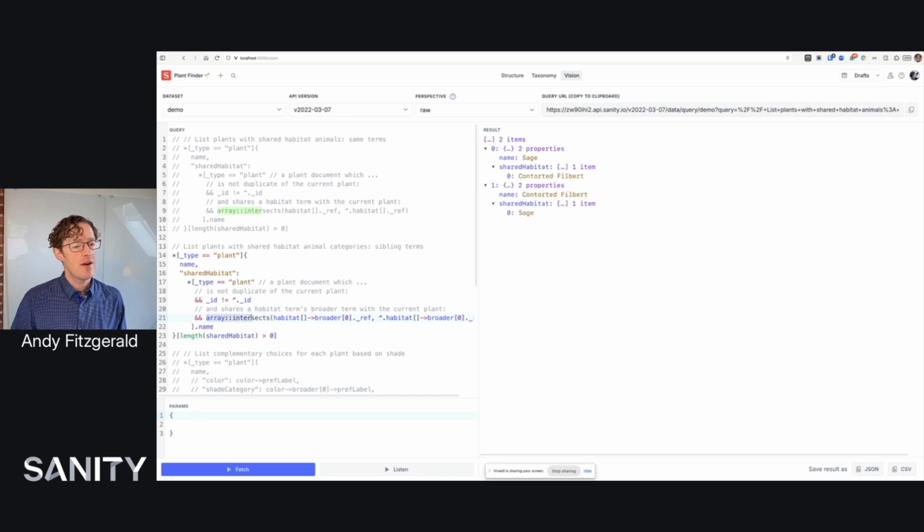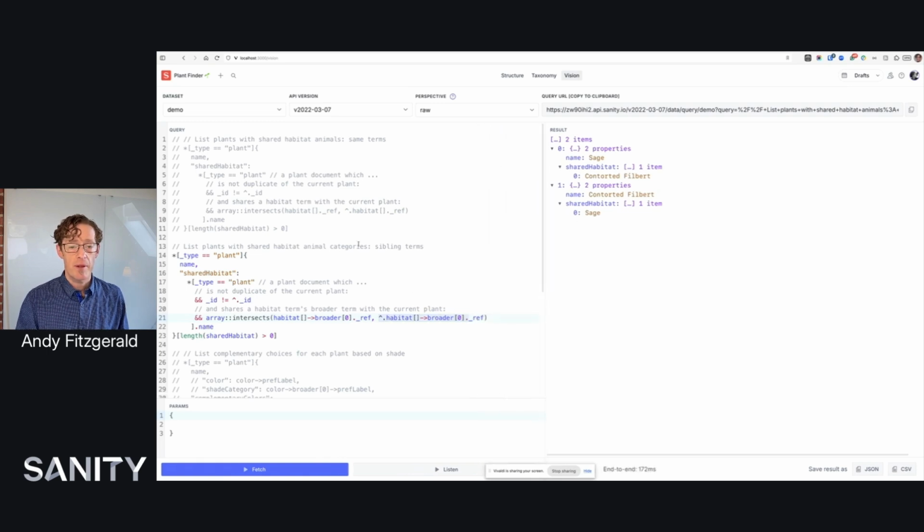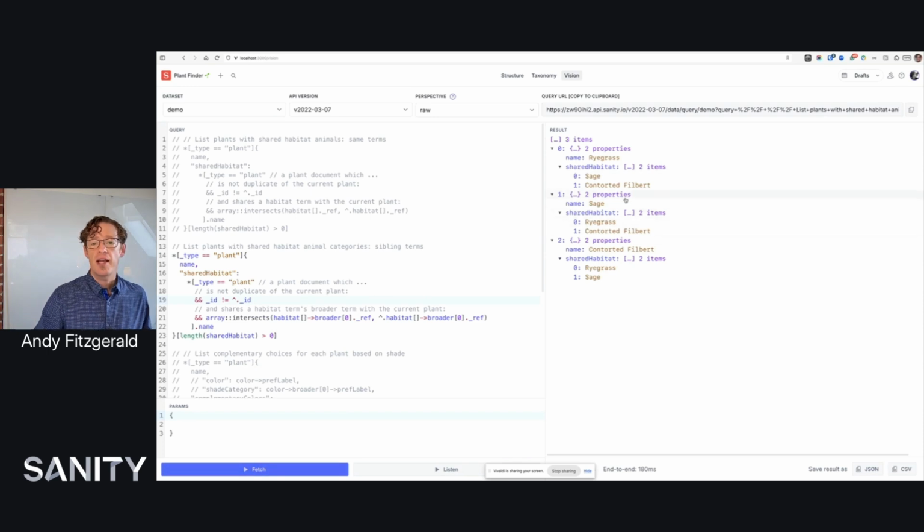In this case, I'll use a very similar array intersects, but I'm looking for the broader term for all of the habitat terms. I'm looking for the parents of all the habitat terms, and I return those to the first array that's compared, and then I do the same thing, make that a little bigger, for the plant that we're comparing against. And then I look for the intersection. So here, if I run this query, I can see that for contorted filbert, we now have a shared habitat in ryegrass and in sage.